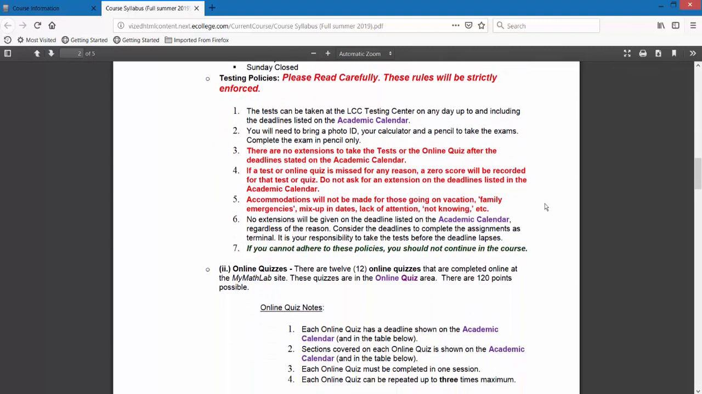Here are a few test center policies. I'm not going to read through each one of these. That's why I asked you to print out and have a hard copy on hand. So please read those.